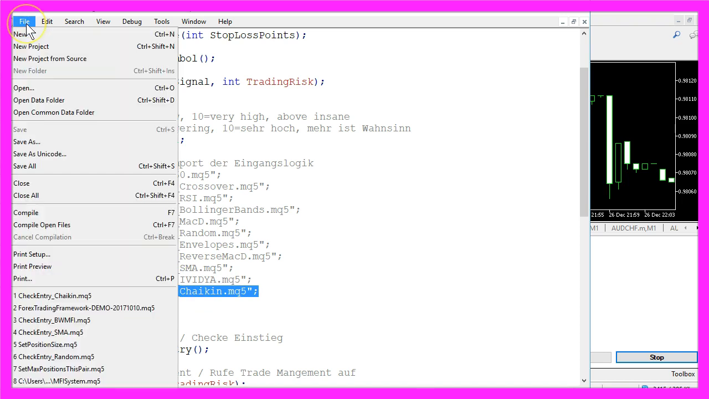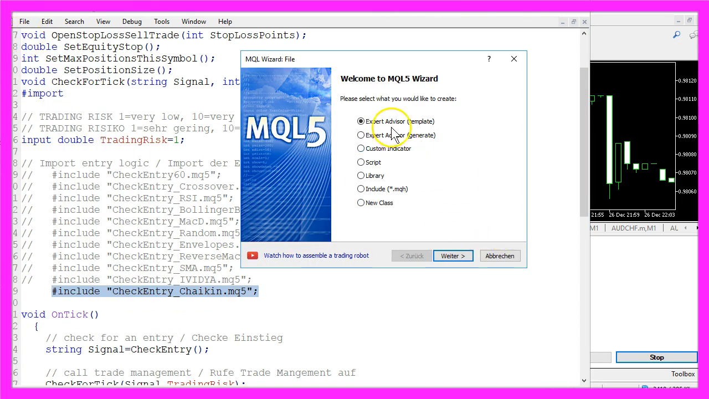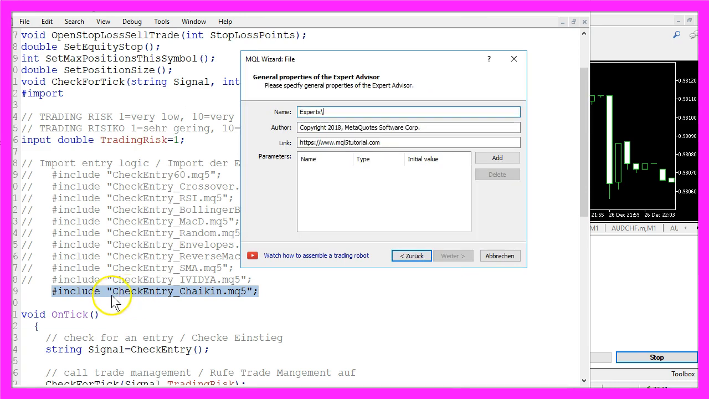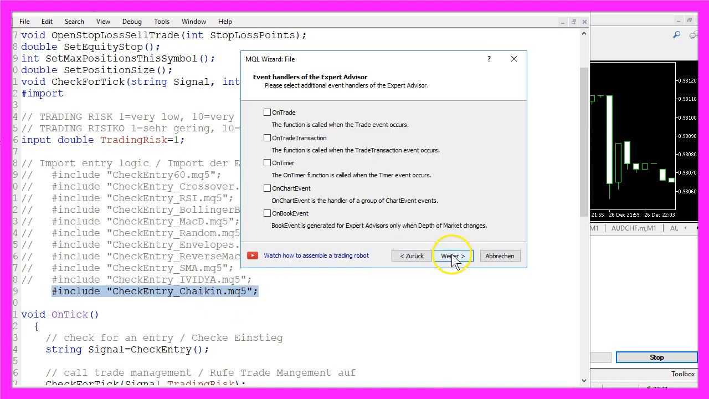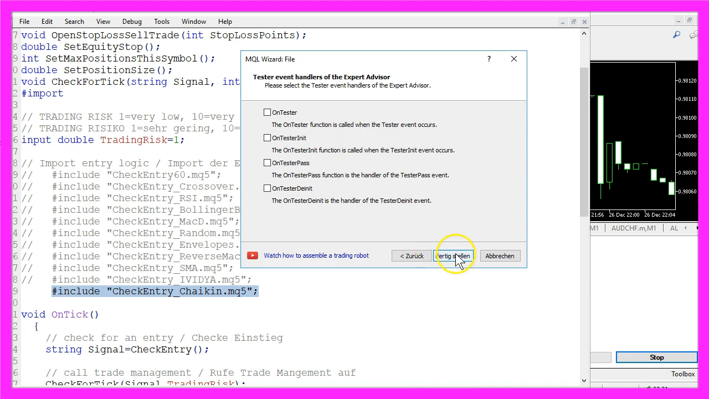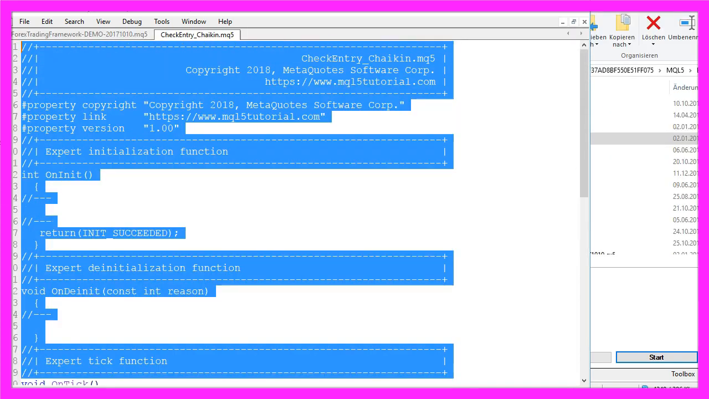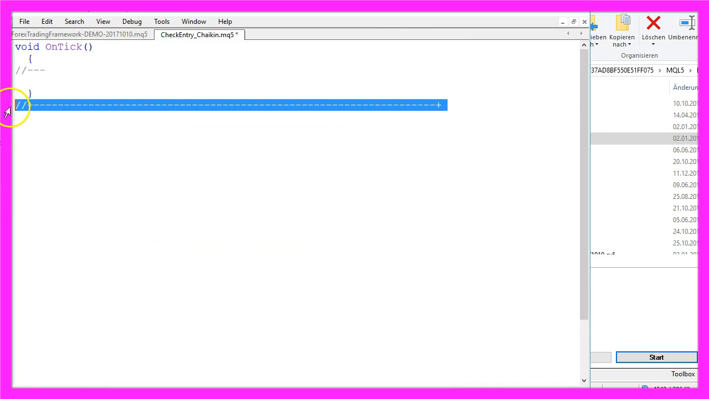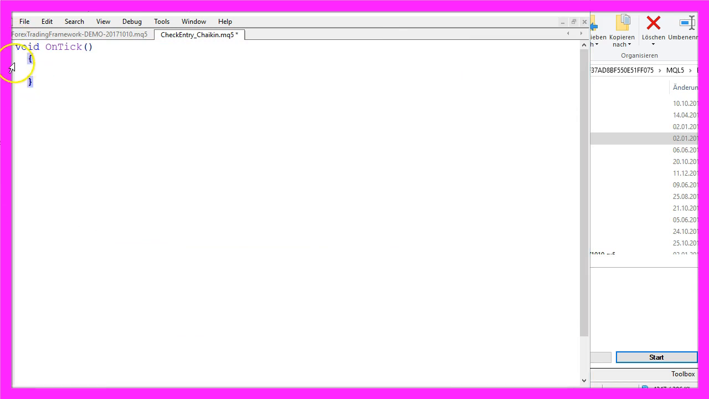So please click on File, New, Expert Advisor from Template, Continue. I will call this one CheckEntryChaikin.mq5, Continue, Continue, and Finish. And now you can remove everything above the OnTick function and the two command lines here. And in the OnTick function, we declare a string variable called signal and will not have any assigned value because we are going to calculate it later.